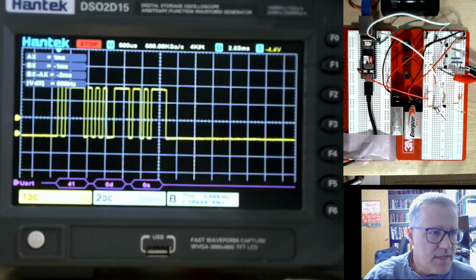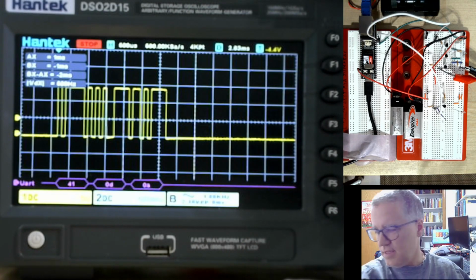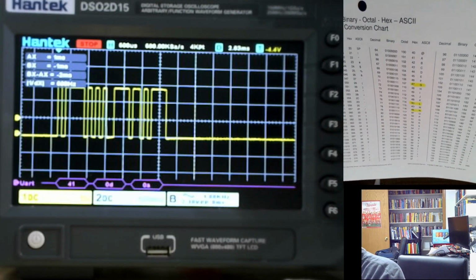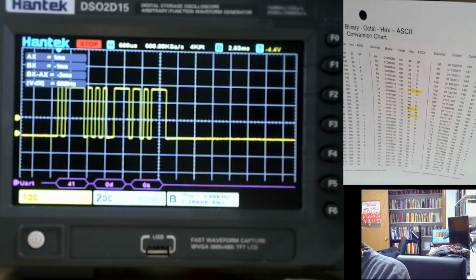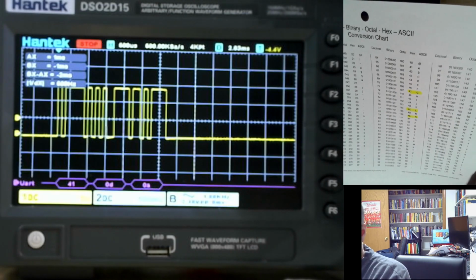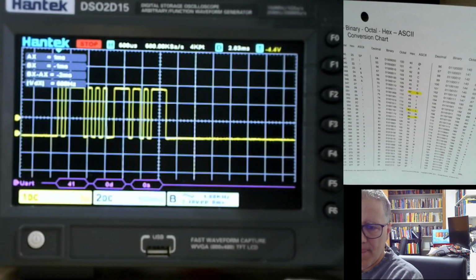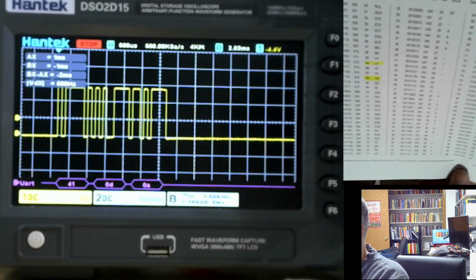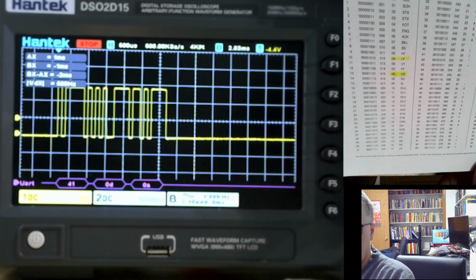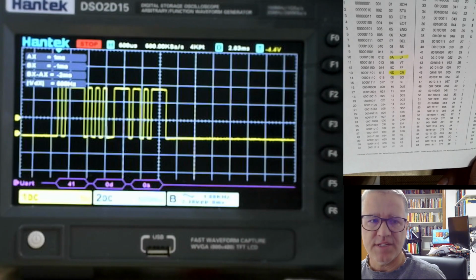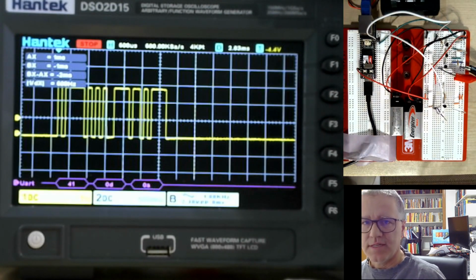So let me show you the ASCII characters. We sent the letter A, and so that's 41, and that's precisely the 41 we're seeing right here. And then what else do we see? Next we see a 0D. So what's 0D? 0D is the carriage return that was in the code. And then finally we see a 0A, and that's the line feed. So that was the actual characters we saw.